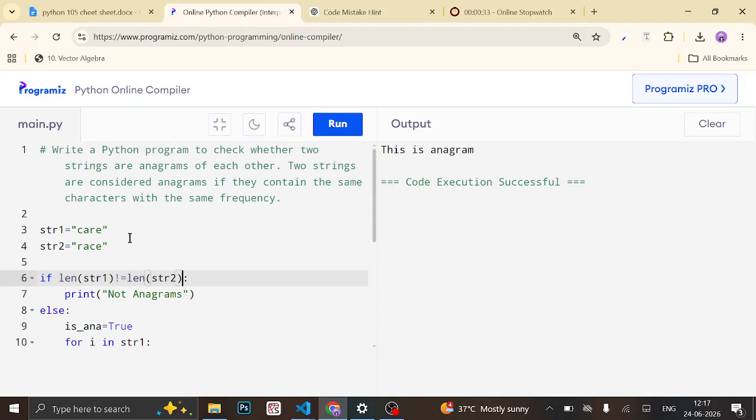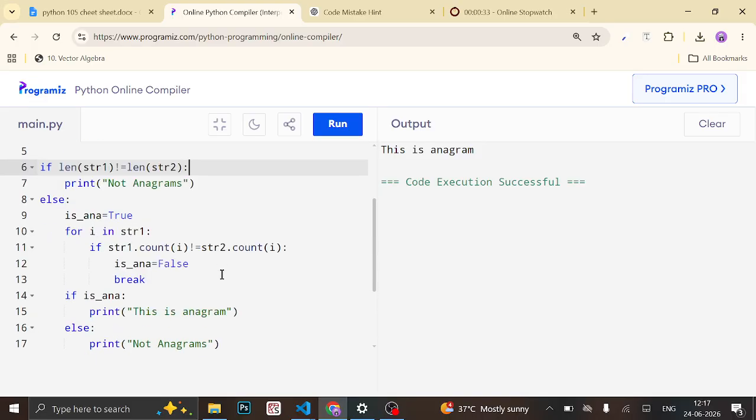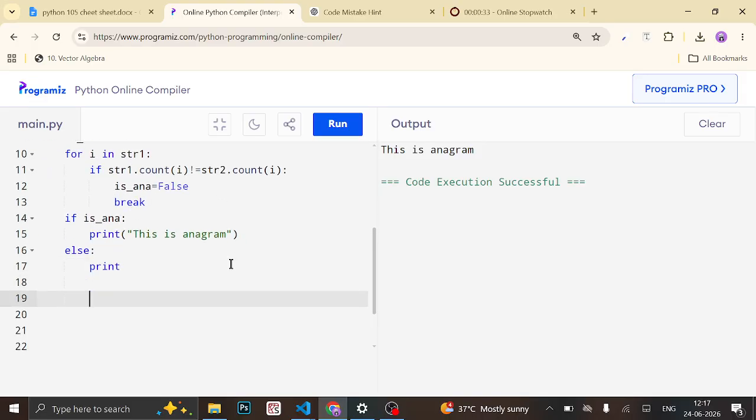Now this question is completed. This is the question, and I can also do this question using the value. How?